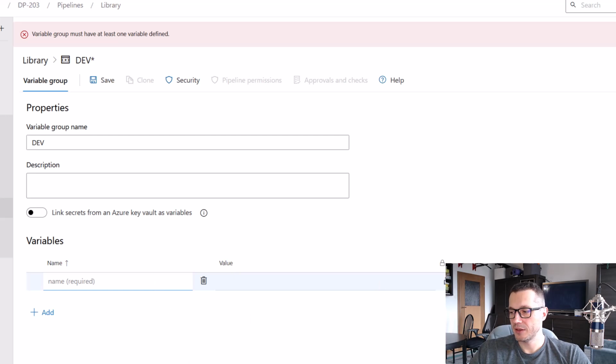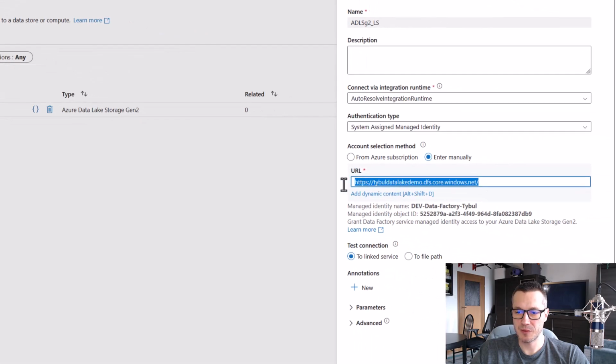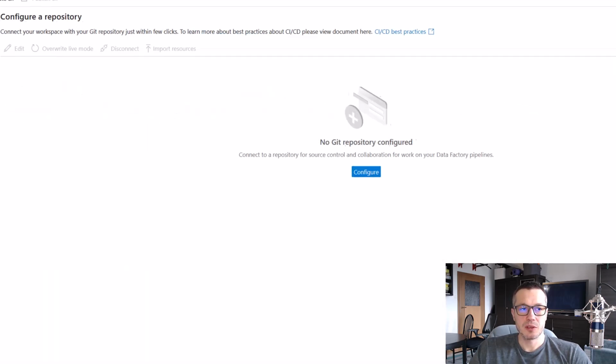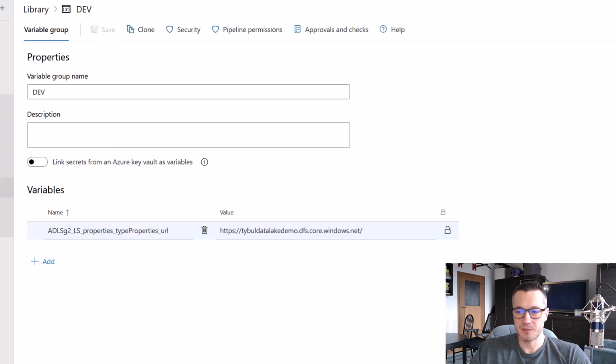So let me create this variable. I will use this strange name. I will explain in a second why I'm using this one. And I've got to provide some value. So what the value should be used? Well, let me simply copy it from our dev instance, because that's the value that should be used on dev, like so. And let me save it.